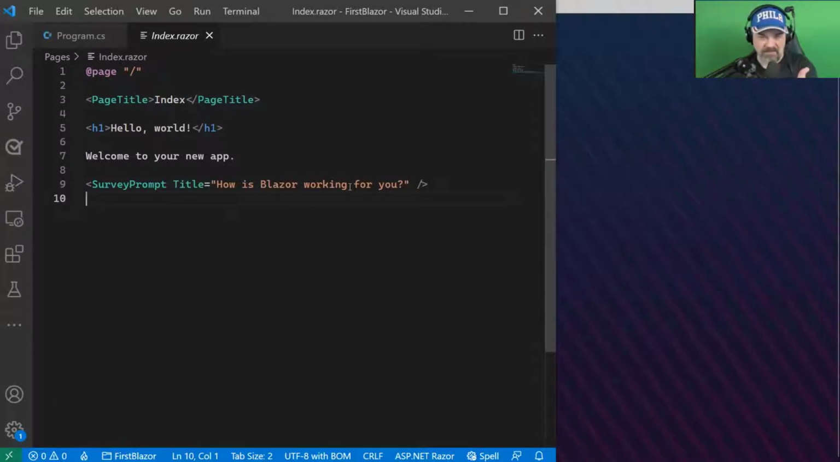You said, Fritz, you said to me you're going to inject stuff into the head of the page. I see this page title thing. That's not a title tag, and certainly not in the head of a page. What is that? And you have a page directive up here that looks kind of weird, and survey prompt. That's not an HTML tag either. What is that? Let's back up just a smidge and take a quick look.